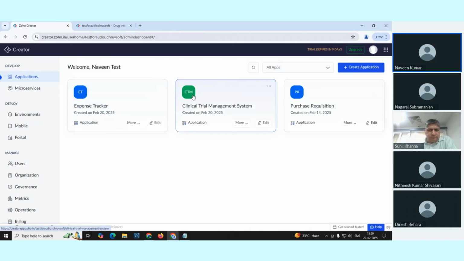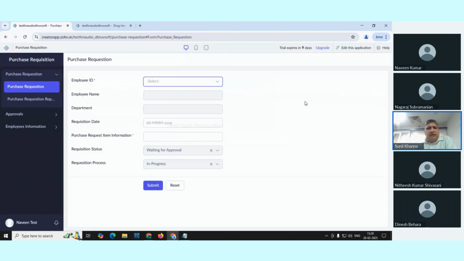I will show a few applications, and how easy Zoho Creator makes automation. I'm using one of the applications here. What Naveen will be showcasing now is how easy it is in Zoho Creator to make changes, to set up some kind of a workflow, or to create approval processes.